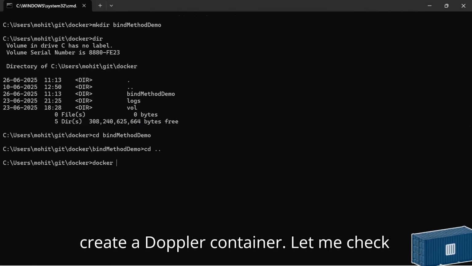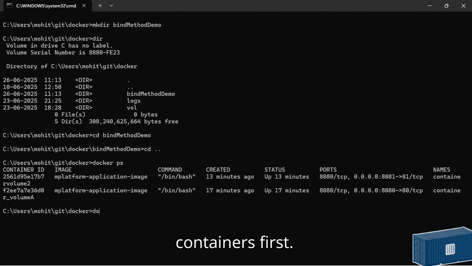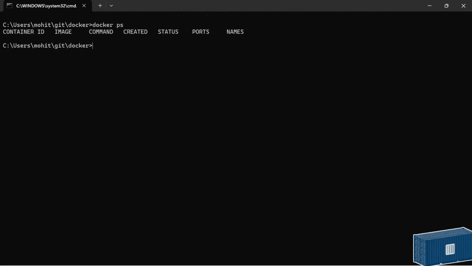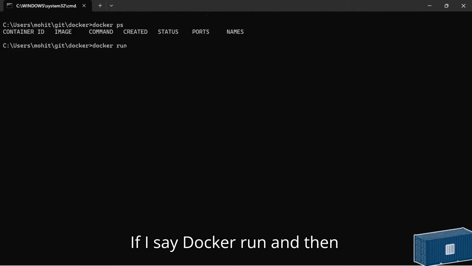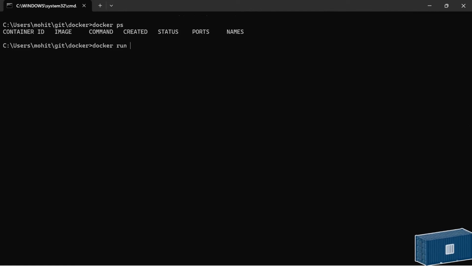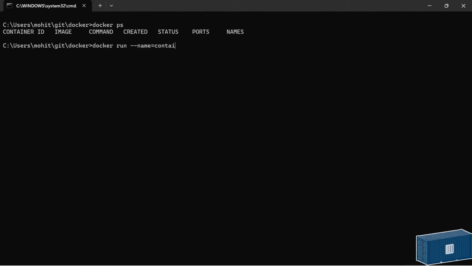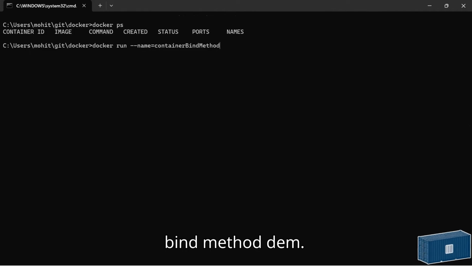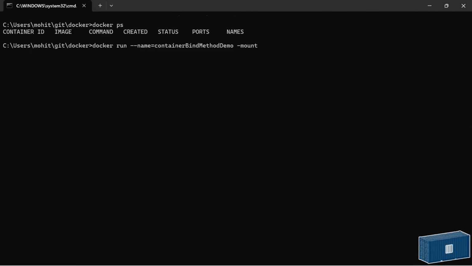So let me try to create a Docker container. Let me check what all containers I have. I have two containers here. So let me delete these containers first. Right, let me try creating containers here. So if I say docker run, I have to give the name of the container. So I would give container bind method demo, right?